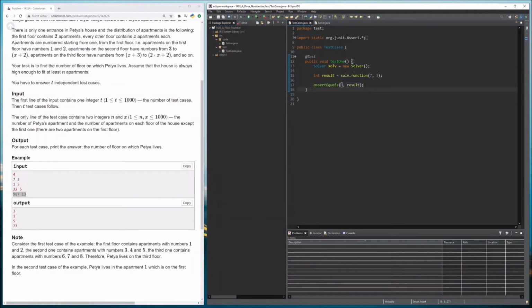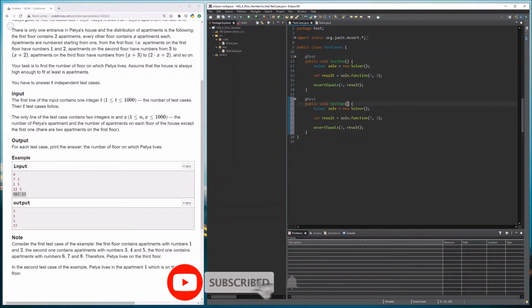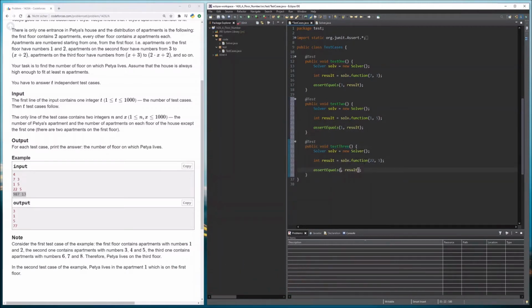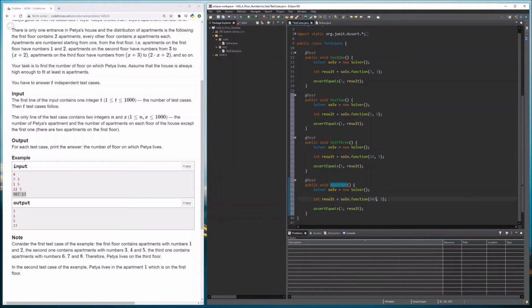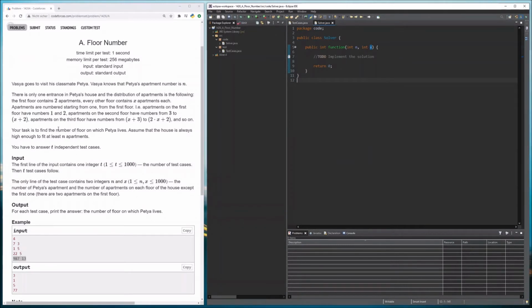Let's write the other test cases and then go for the implementation. Now we are finished with writing our test cases. Let's go for solving the algorithm. We need to find out the number of the floor on which Petya lives. And we know that the first floor always contains 2 apartments. That means we have one special case first of all.